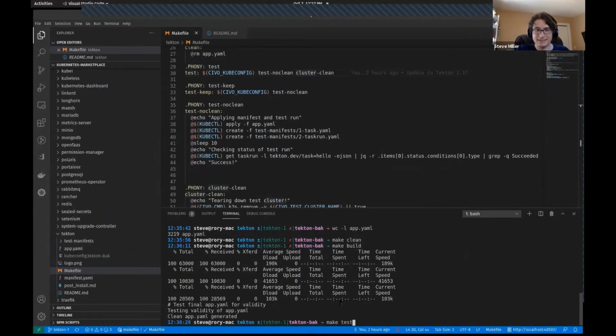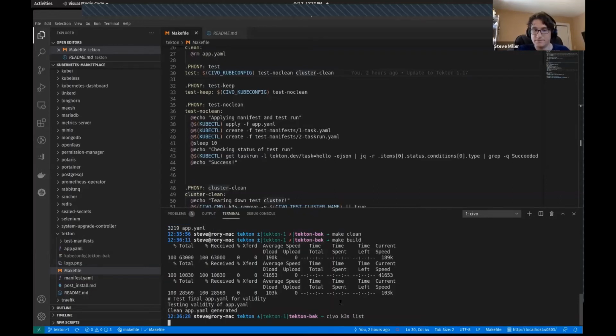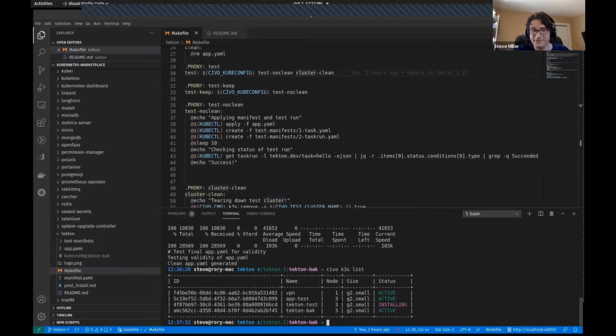So make test. Wait a minute. I just realized I had a partial test, so this may not work. Or I had a partial cluster already built out. And I did, and it's stuck in installing. So I'm going to ignore that. I'm going to go to my backup.